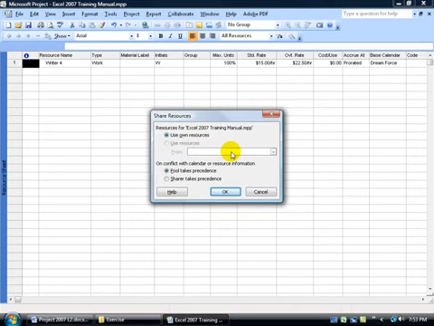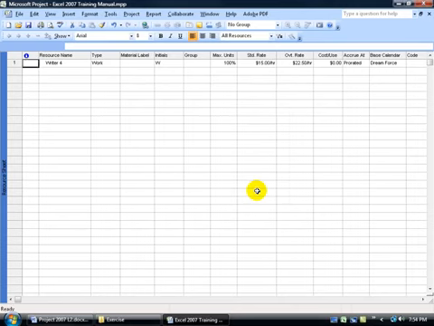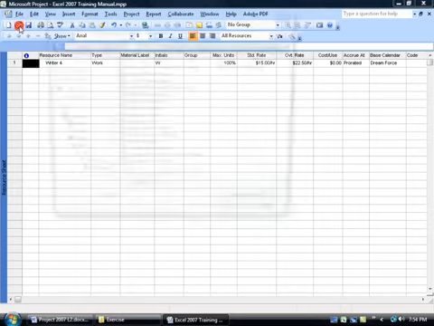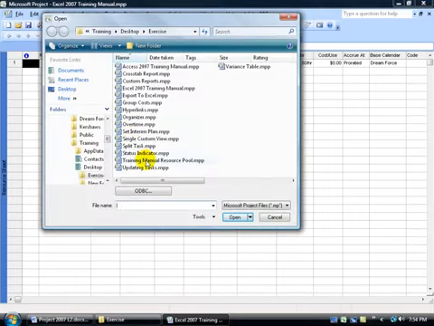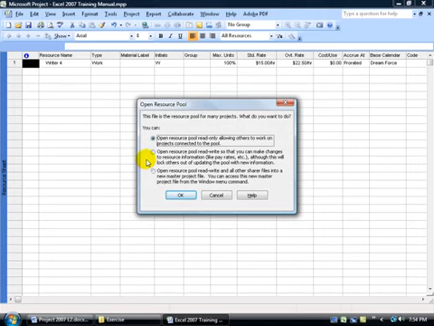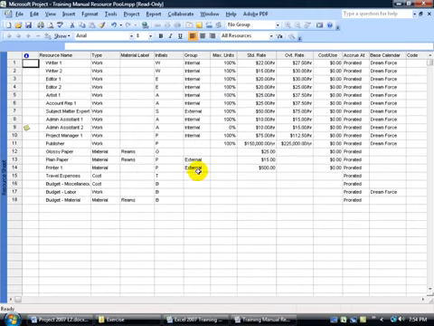Okay, so let's click Cancel and open up that pool. Come up here, click on the Open Folder button. Come down here, there's the Training Manual Resource Pool. Double click on it. It'll open it up, and that's fine. We'll just do it in read only and click OK. So we've got the resource pool. Let's go back to the Excel project file.